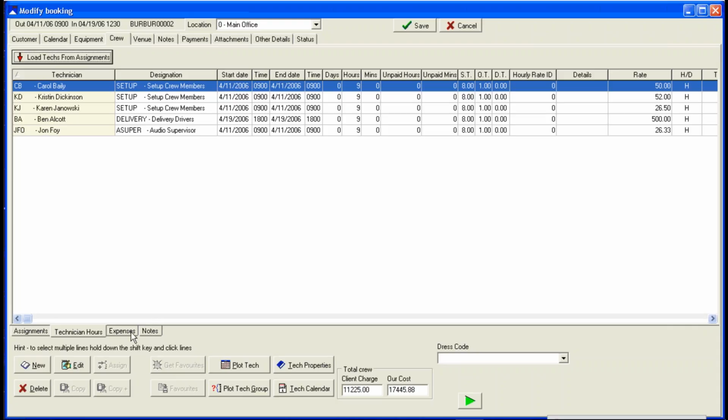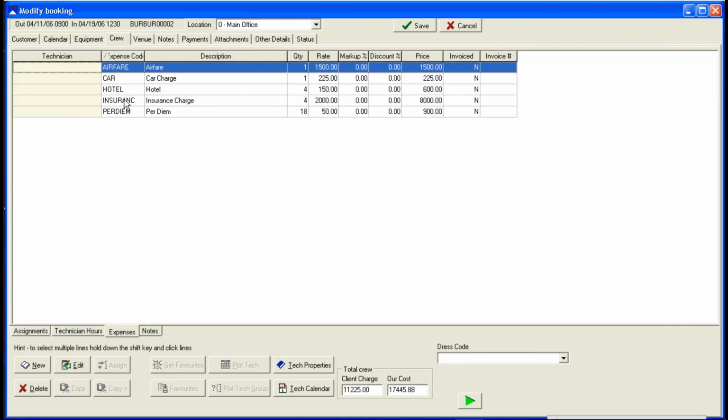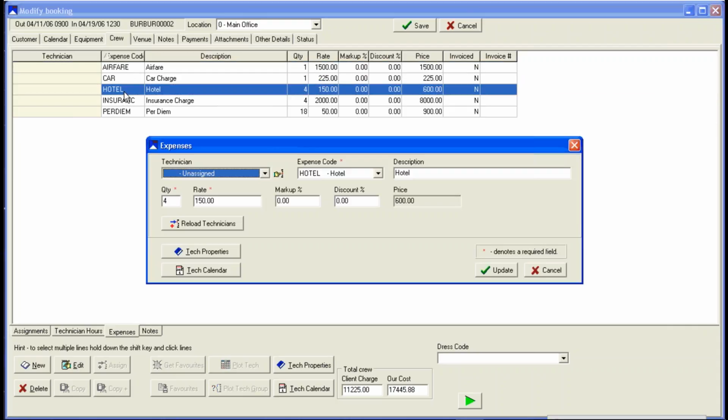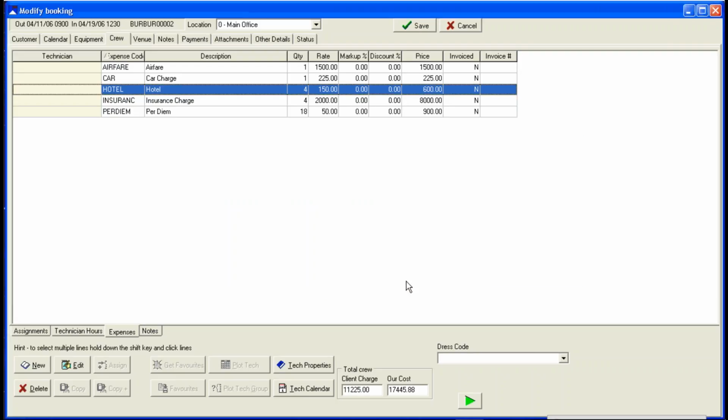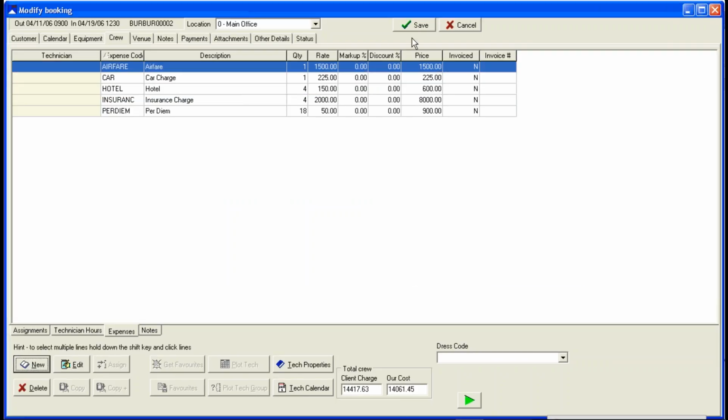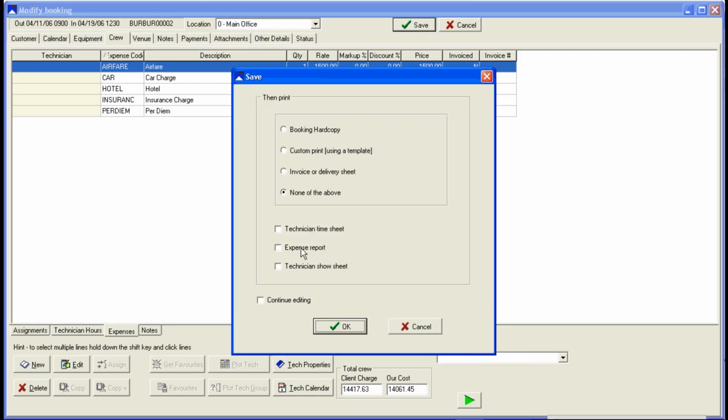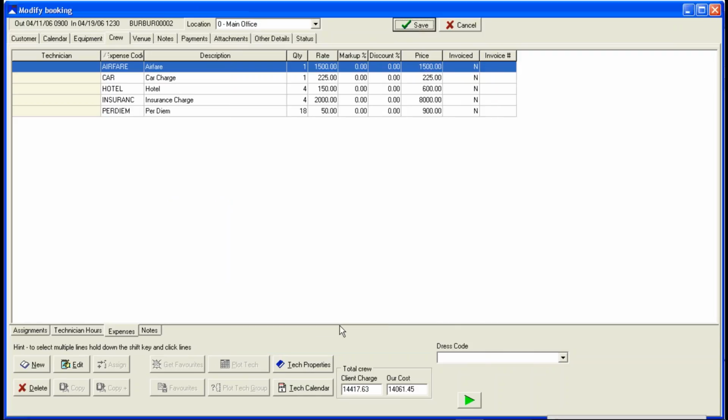Adding miscellaneous crew expenses to the crew area will come in handy if you like to add such items as a per diem charge, airfare, hotel, and travel expenses. Once saved, a crew timesheet and technician show sheet can be printed. This shows each technician where and when they need to be, along with other details such as dress code and where to meet.